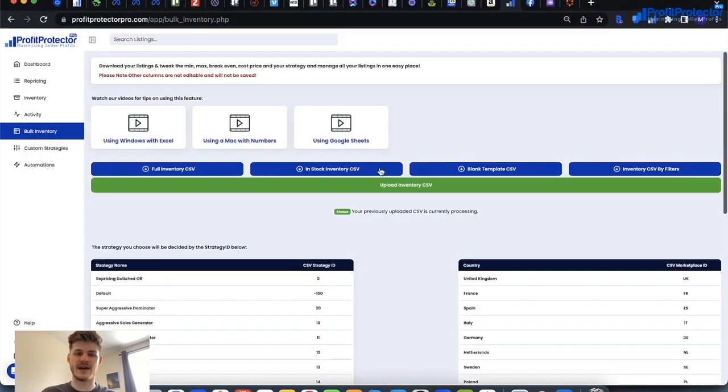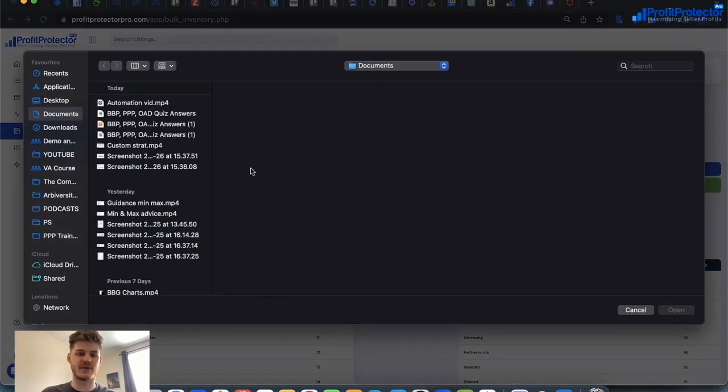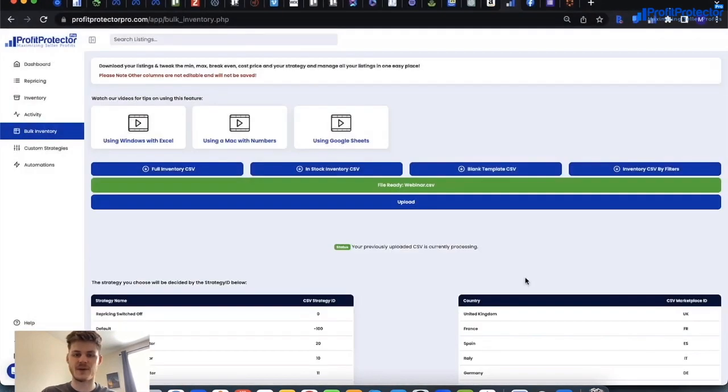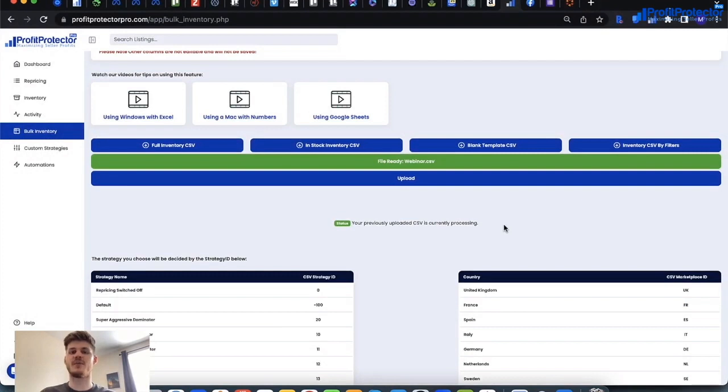Let's go ahead and upload this into Profit Protector Pro. Upload this one, open. And then this will be ready to upload into Profit Protector Pro. When you're happy for it to go ahead and process this, you just need to click on upload, and then it will tell you that it is either a success and it's processing those changes as we speak, or it will come up with a red error and it will give you a list of the items that there are issues with. So in which case you need to go back and check on those items and make sure that everything is corrected before you go ahead and re-upload.